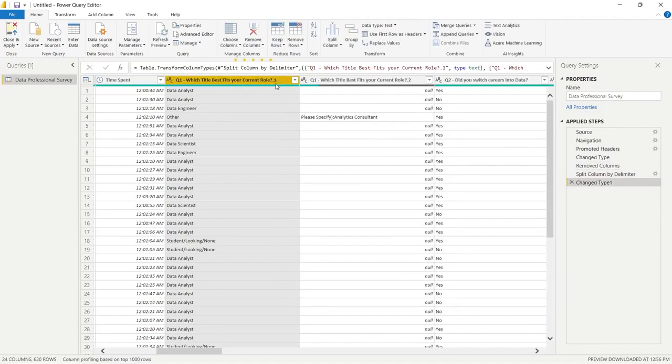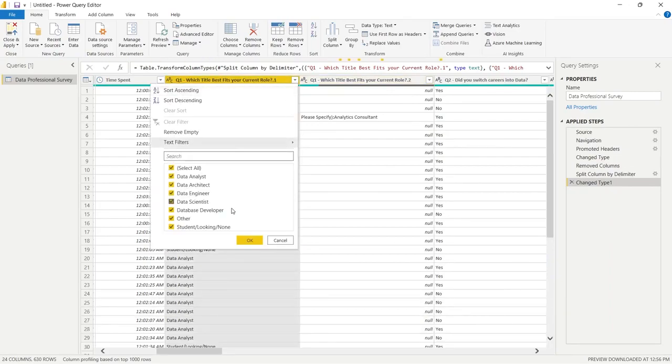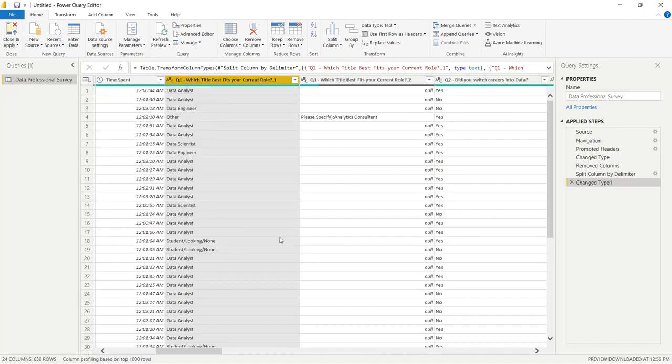So it's going to have 0.1, 0.2, and if we click on this, now we only have these options: analyst, architect, engineer, data scientist, database developer, other, and student, looking, or none. That is what we want. It makes it so much simpler, and it's not perfect, but again, I'm trying to show you what we are able to do in Power BI.